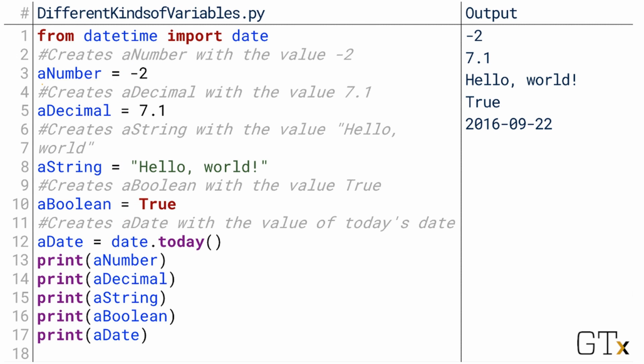Notice also the way we named these variables. A number stores a number. A decimal stores a decimal number. A string stores a string of characters. A boolean stores a true-false value. And a date stores today's date. Today's date is a more complicated data structure, and we'll talk about that more later. Here we're just using it to demonstrate the complexity we can have.